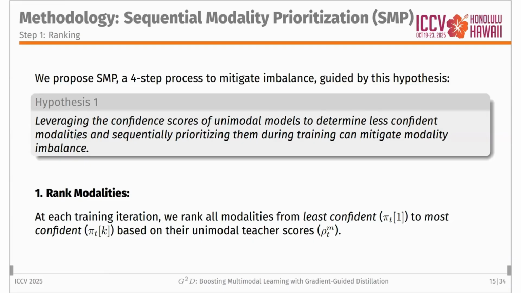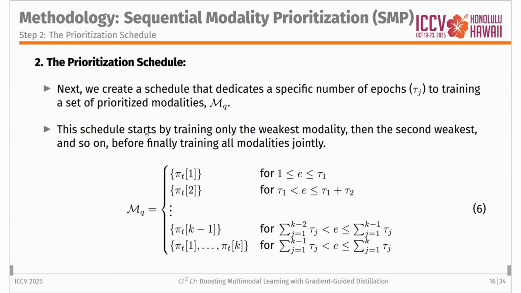So the four-step SMP starts with ranking the modalities. We first rank them, where pi t1 denotes the least confident modality, and pi tk, if there are k modalities, denotes the most confident modality. Step 2 is prioritizing them. The prioritization schedule basically states that for the first tau 1 epochs, only prioritize the least confident modality, which is pi t1. For the next tau 2 epochs, only prioritize the second least confident modality.